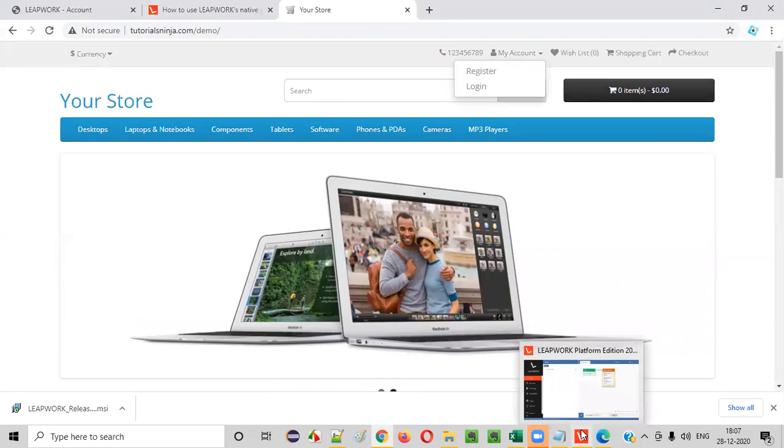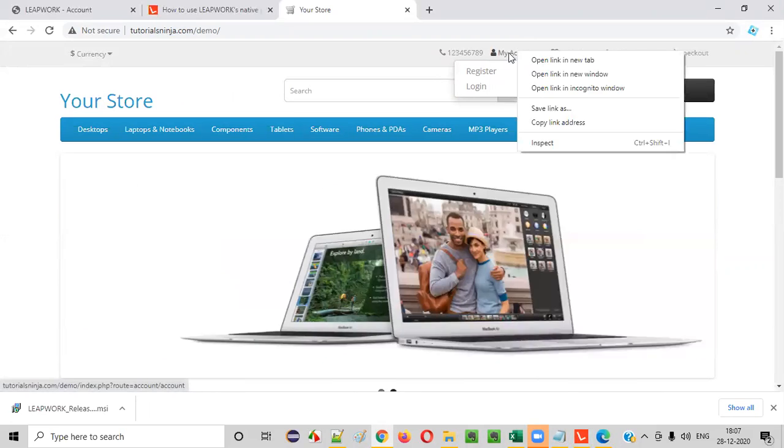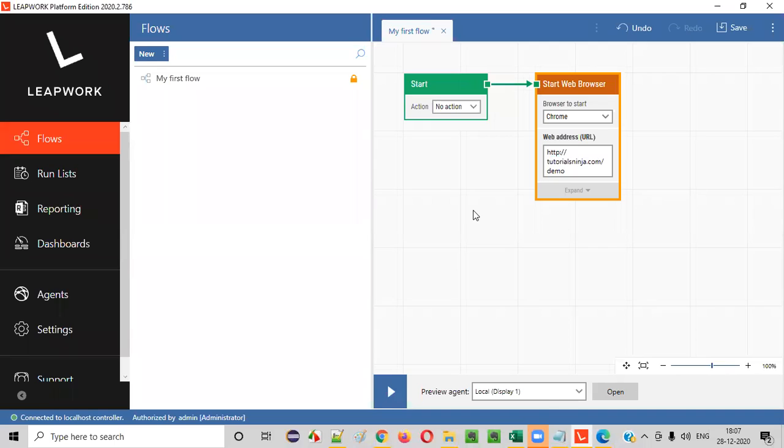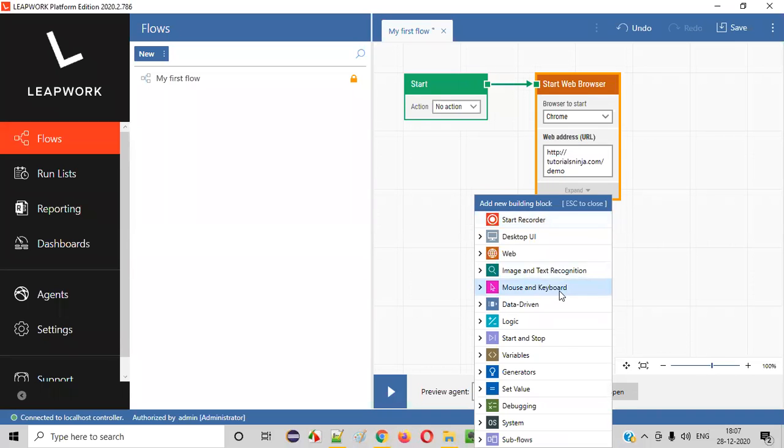So on My Account we need to click, so we need to have an XPath. Let's go back to LeapWork Studio now. We need to click on web element, my account. Just do the same thing as we did for start web browser. We need to add a building block.